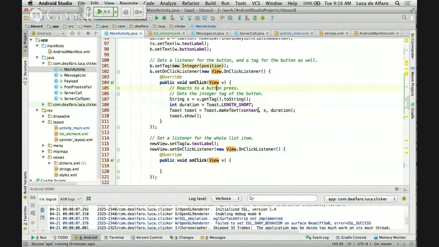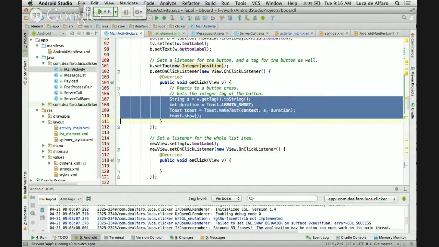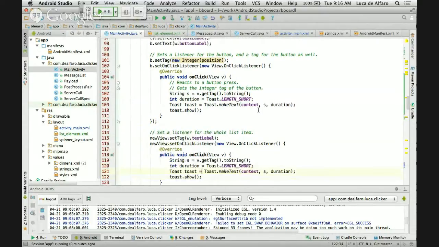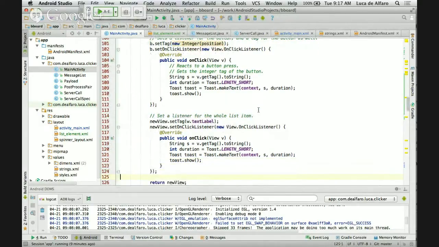So when I'm here, now I want to repeat some of this code, okay? Just because I'm lazy and I want to get done very fast. Okay, and so I still need to get the tag and translate it to string, because in theory getTag gives me an object back. So I think this is better. Okay, and I make a toast of the tag. I think there is nothing else than that. I think that's all I need to do really.